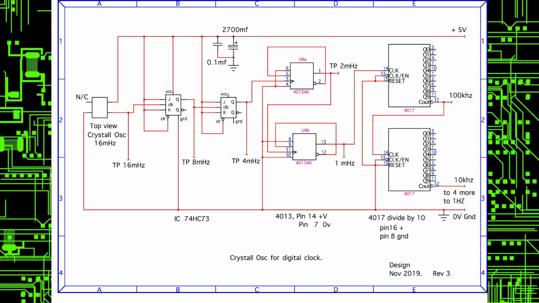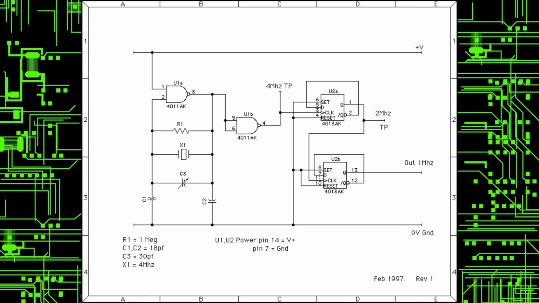A crystal oscillator and divider circuit was built for a digital clock. Another crystal oscillator and divider circuit.